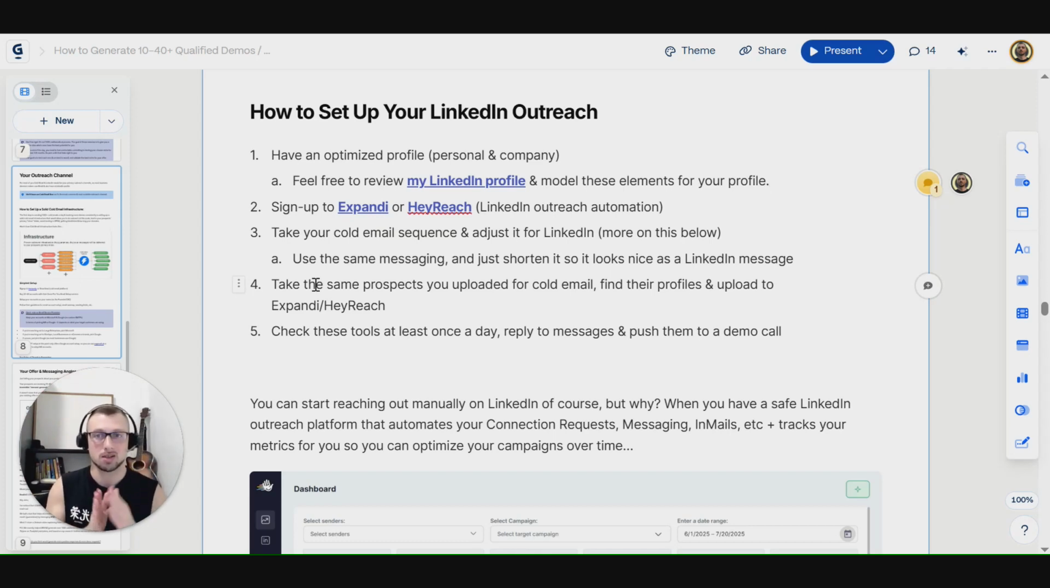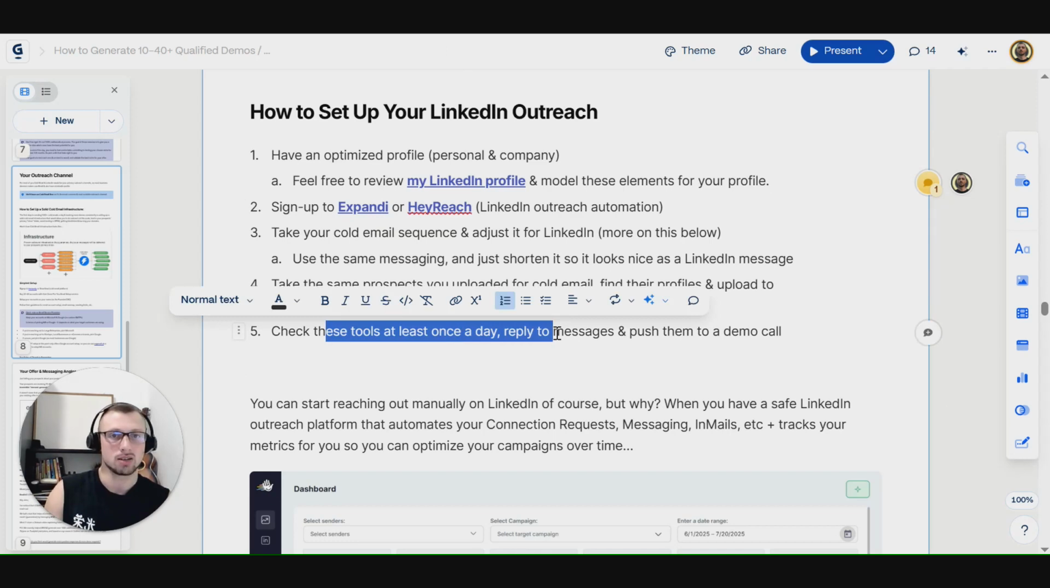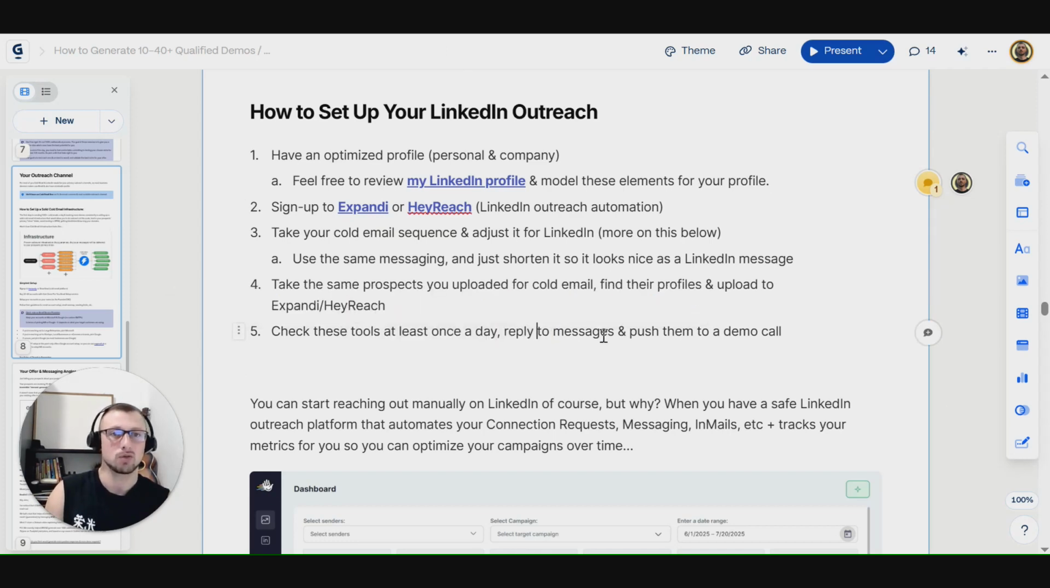And then you can rank them, because LinkedIn has limits at this point. You can send 100 connection requests per day officially. You can probably get it up to 200 if you use the automation tools correctly. Unlike cold email, where you can send thousands of messages a day, you want to pick your best prospects and message them with specific campaigns. So you want to set this up, check these tools at least once per day, reply to messages, and push them into a demo call.